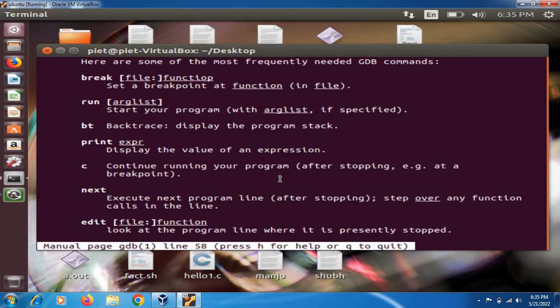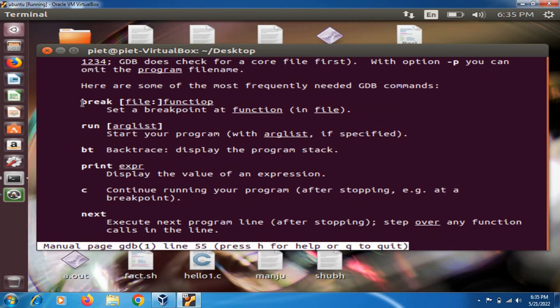Also we have different options available. For example, you can break your source program on a particular line number. You can also run the program. If you want to continue, you can use the c option, which is a shortcut key. You can also write the complete word continue to keep running your program.